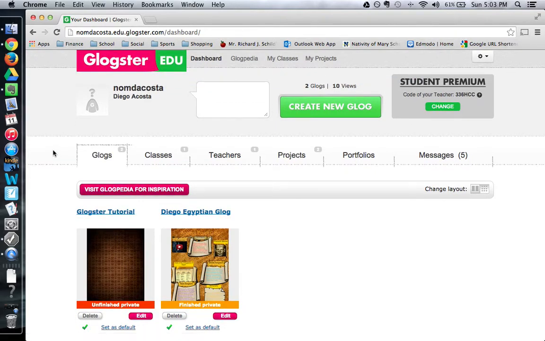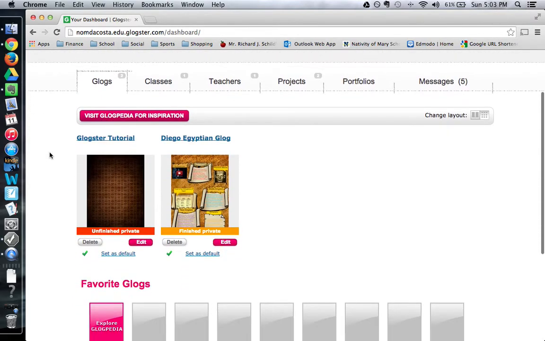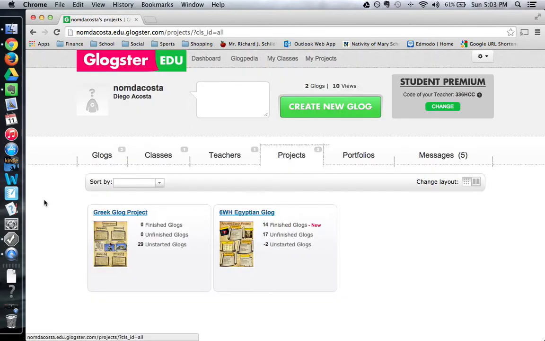Once you've logged in, this is what you see. This is a student dashboard. You'll see your glogs, classes, teacher, projects, etc. So first thing I want to show you is how to initially start a project for social studies class. So we would go to the projects page here. You can see this is a project that the 6th graders will be working on very soon.